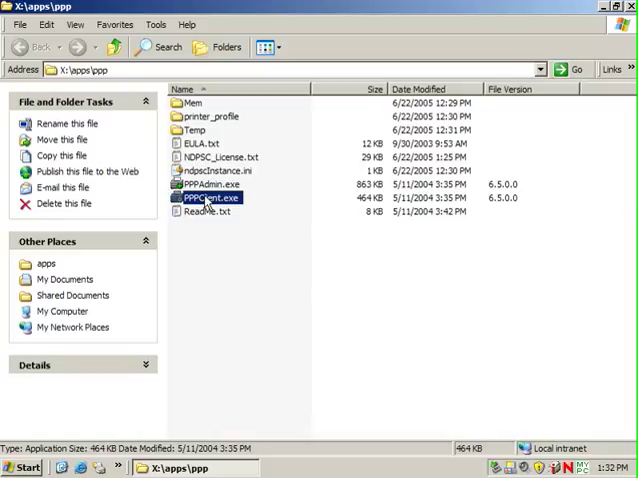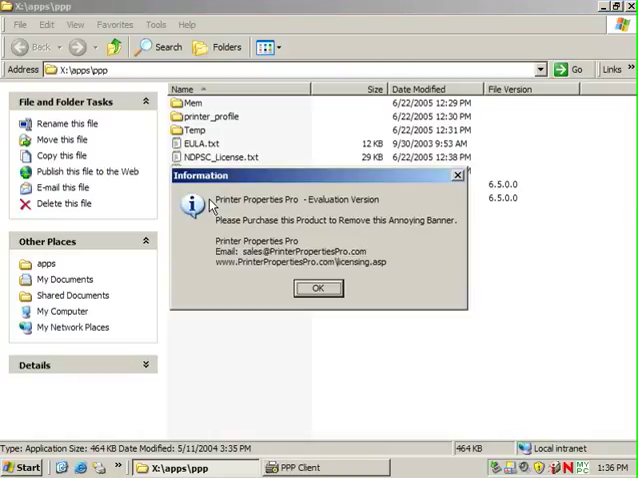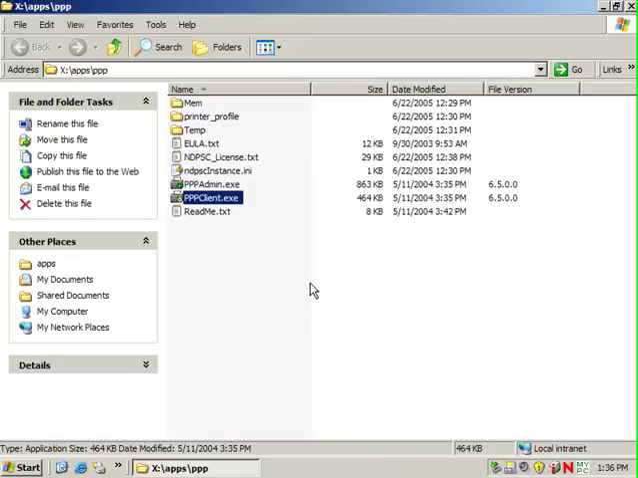It is important to note that there is no install. The PPP client doesn't have to be installed on the machine, just simply run from the network location. So as soon as we double-click on it here, it will bring up our evaluation version screen, and we'll just go ahead and accept that. And as soon as we accept that, the printer settings are now configured on this printer.